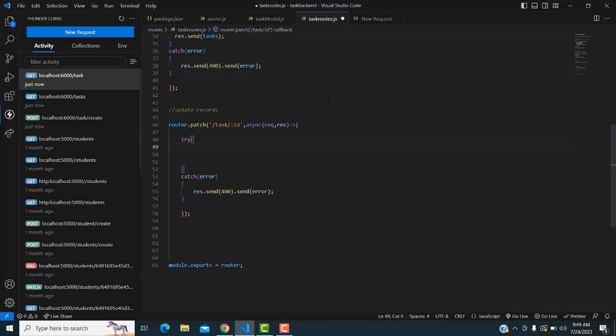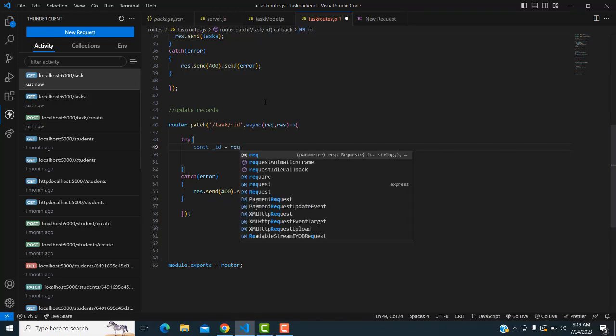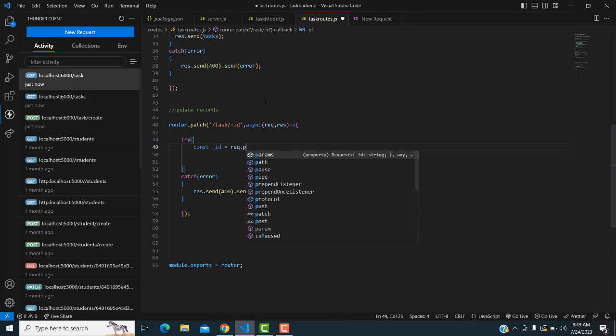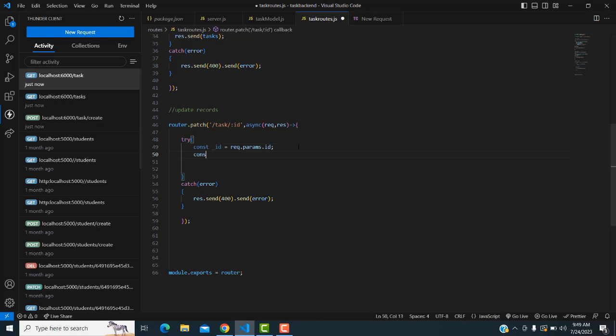So here I'm going to write the ID constant variable. You have to write the variable, the ID, equal request dot params. You have to get the params. ID you have to get as a params here. Okay. After that you have to write the body constant, body equal request body.